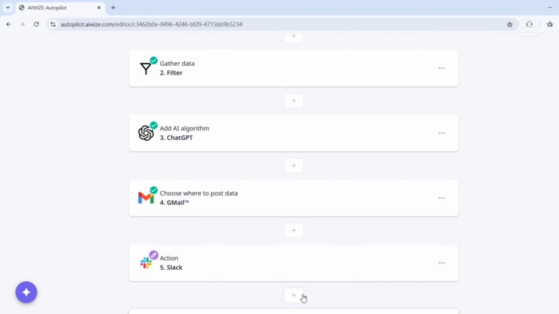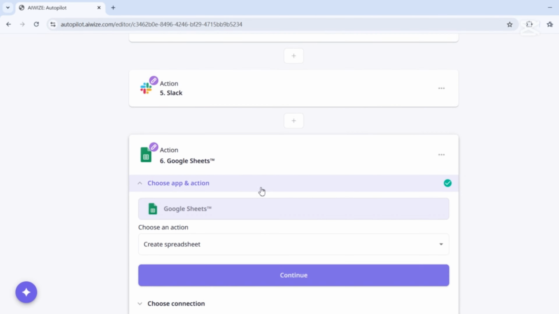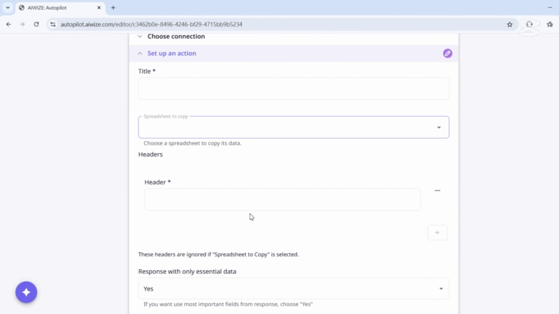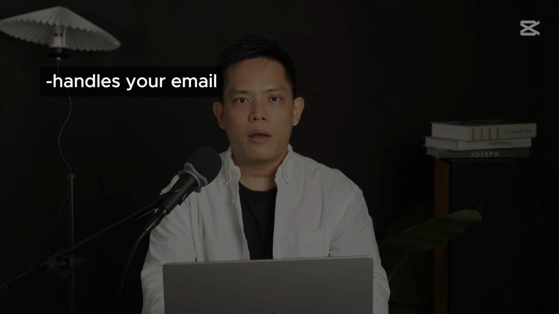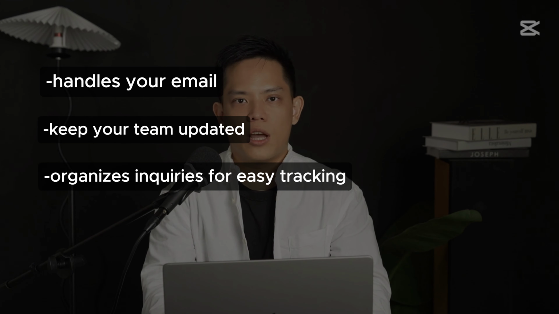Finally, let's log the inquiry for tracking. Add an action to connect to Google Sheets or Notion. Log the sender's name, email, subject, and the time the email was received. You can even add a status field, like draft reply sent, to keep everything organized. This flow does it all. It handles emails, keeps your team updated, and organizes inquiries for easy tracking.